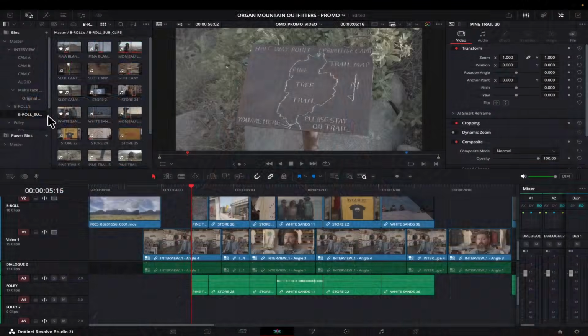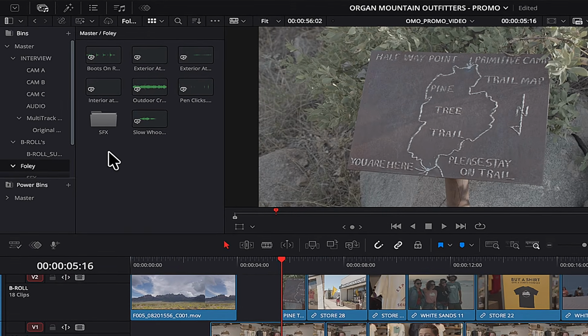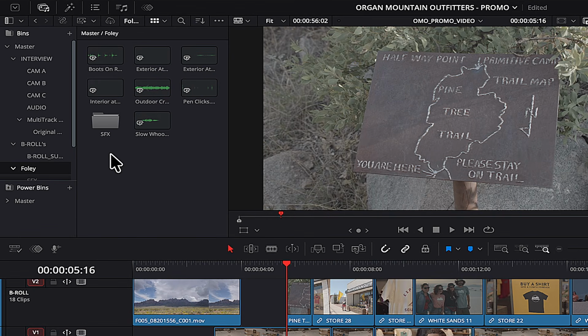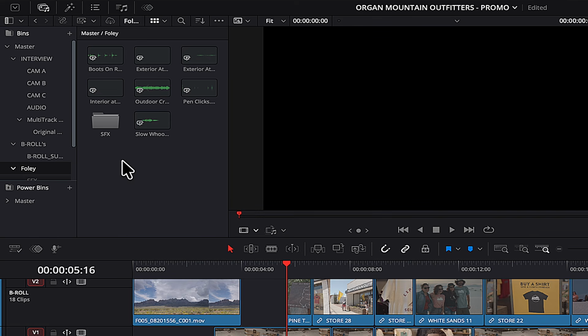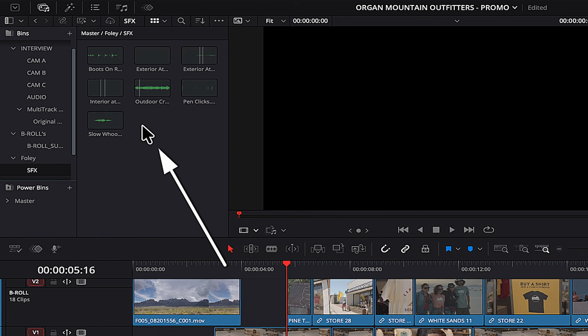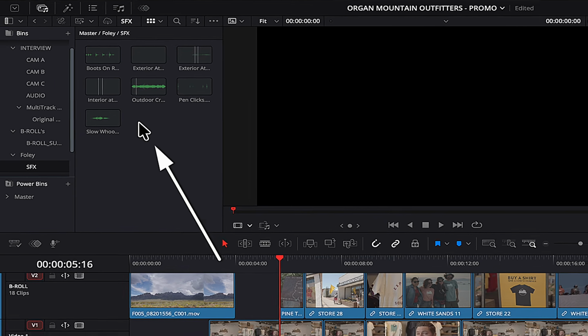And now we're going to do the last thing, which is we're going to quickly add our Foley. So I've created a Foley bin, and inside of this, I've done the same thing. I've listened to each audio sound and I've marked in and out, and I've created sub clips. So inside this SFX bin, you have all your Foley sounds. So let's quickly add that onto the timeline.